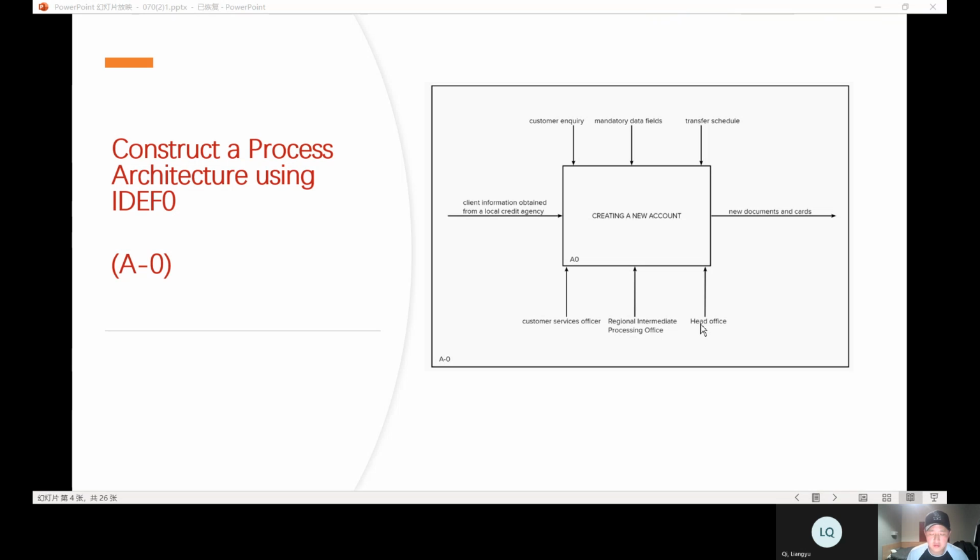In the whole service system, there are a total of 3 control factors, which are customer inquiry, mandatory data fields, and the transfer schedule. The entire service process is carried out by 3 main departments: Customer Service Office, Regional Intermediate Processing Office, and Head Office. The only information input from outside the system is client information obtained from the local critical agency.